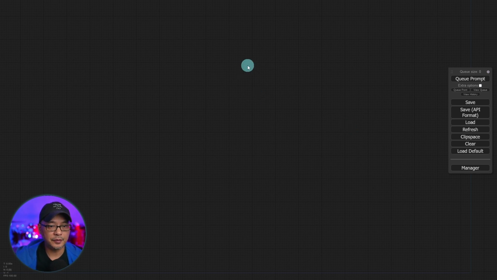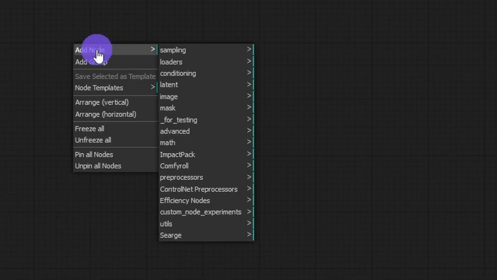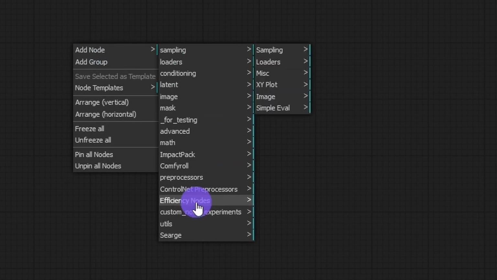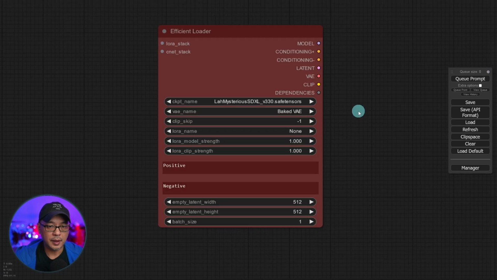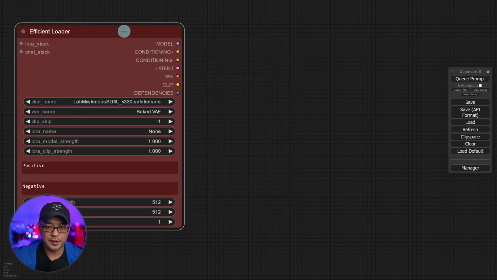All right. So to start off, let's right click. Click on Add Node, Efficiency Nodes, Loaders, and then select Efficient Loader. As I already mentioned, we don't need a lot of this stuff here, but it just puts the positive and negative prompts and the latent image section together. And this is super handy where we can just connect the nodes really easily here. Let's put this to the left for now.